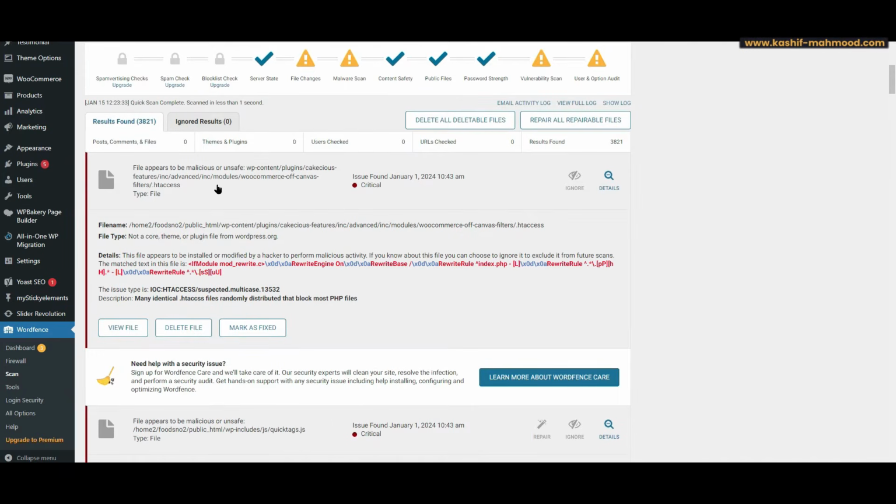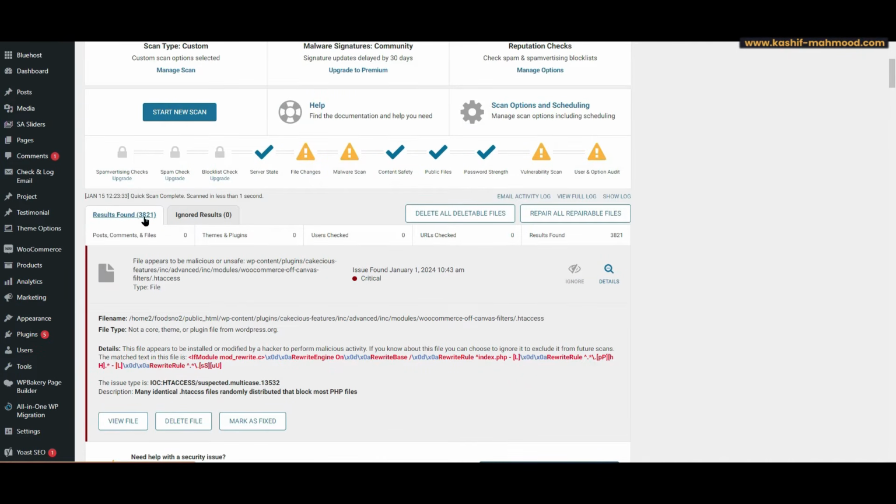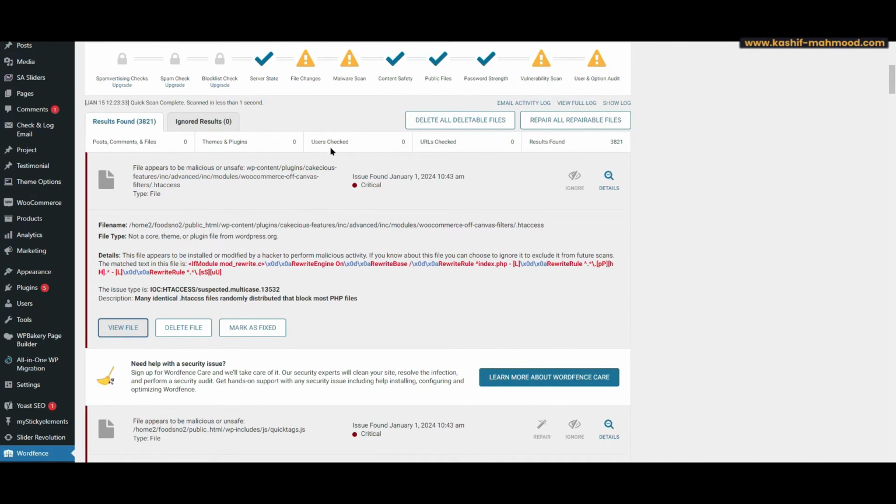After the scan is completed, you will see all the files that have malware. Here you can see in my website there are currently 3,821 infected files. Normally it is not this huge an amount, but for this video, as there are so many malware files, we will learn a lot. As there are a lot of files, we will have to use the hosting account.